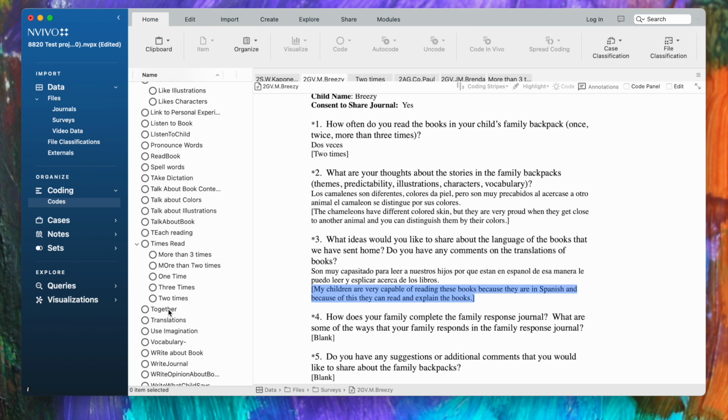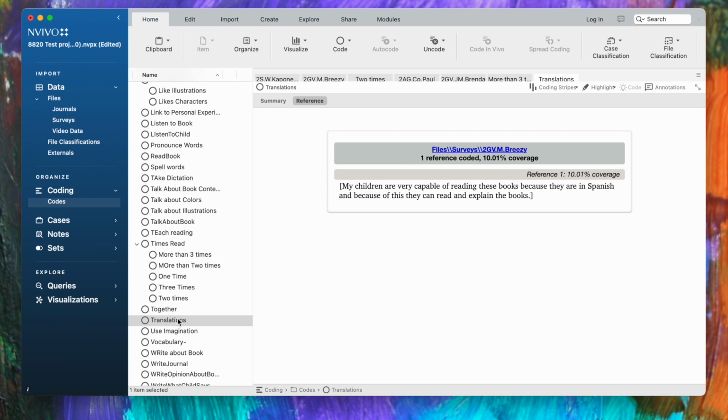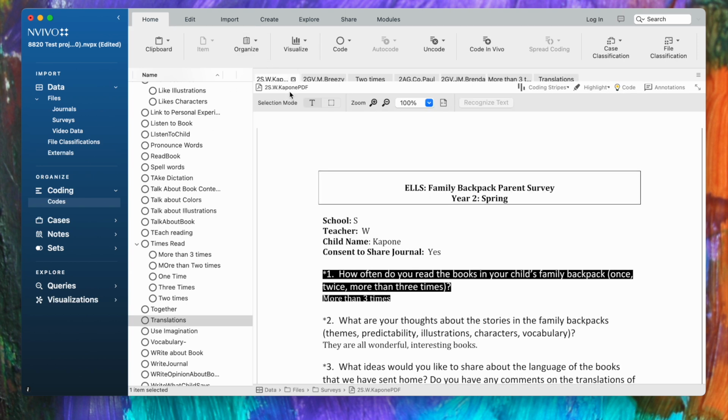And the way we can tell is that when we create this new code, it goes to the top level of the hierarchy. So here it is. Here's my new code that's called translations. So let's click on that and see if we find this segment of text in it. Yep, there it is. So that's one way you can code to a new node. We'll go back just to show how that works again.